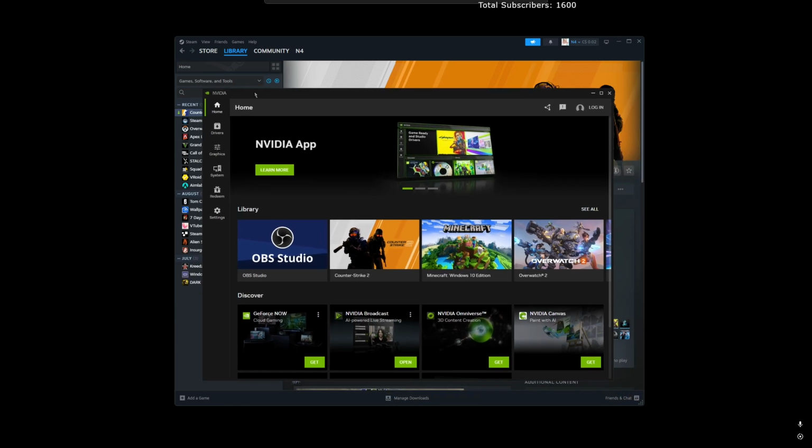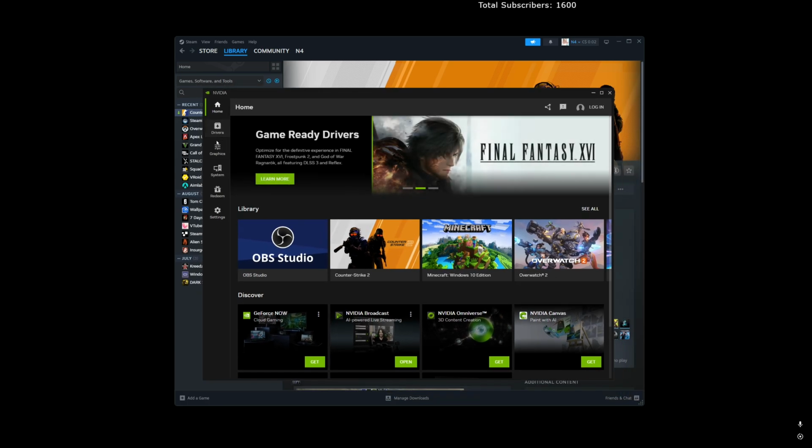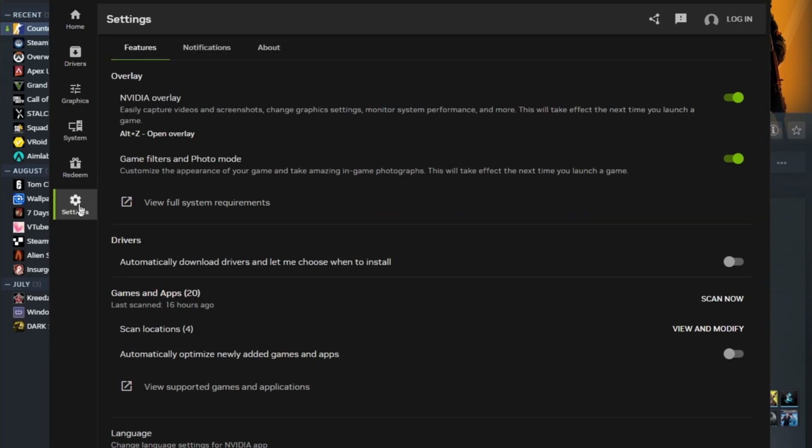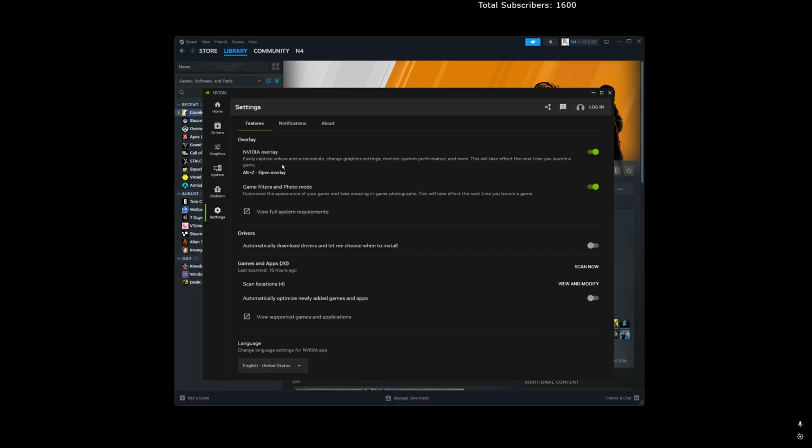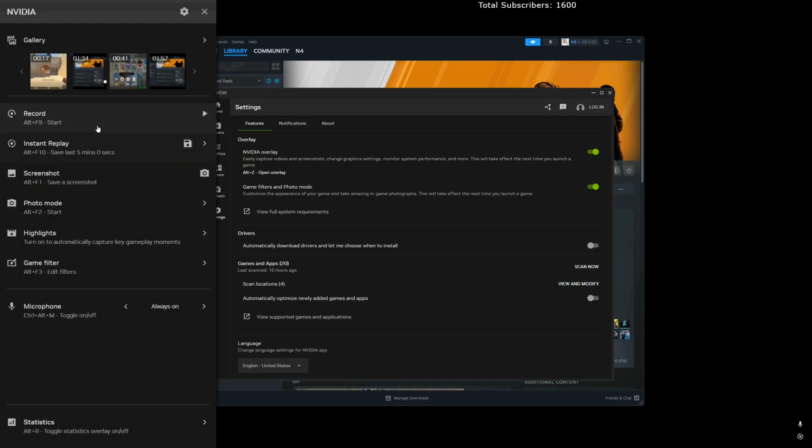So this is the Nvidia app. What you're going to do is go into settings, then go into overlay. Make sure it is on. Once overlay is on, you're going to press Alt Z. And then we're going to have this overlay pop up here.